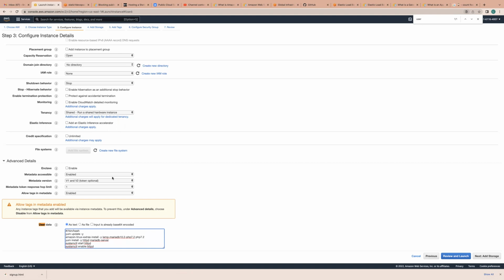So what I'm saying is, when I create this instance, I want this system to update itself. I want it to install the LAMP stack. I want it to install HTTPD, which is Apache, and also a database server, MariaDB. Then I want you to start HTTPD, and not just start it, but enable it. These are just one-off commands that you can run on any Linux system by yourself, but we're putting them in a bash script. So I want you to start HTTPD.